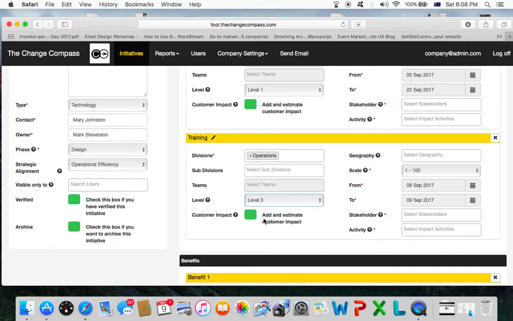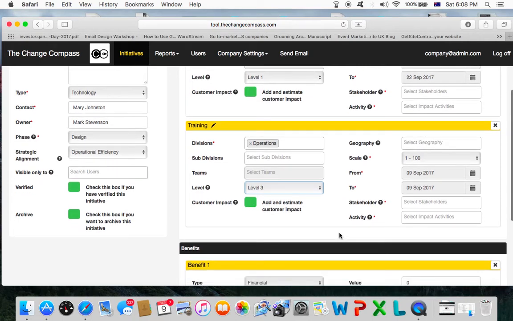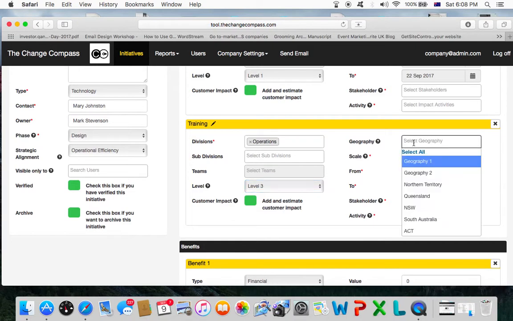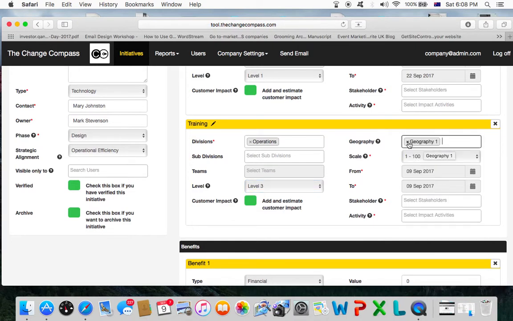Again, there isn't a direct customer impact because we're able to resource accordingly so that customers are not waiting in line. For example, again, it's going to impact all geographies.